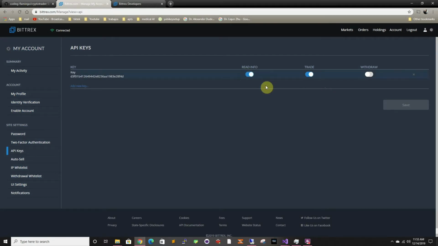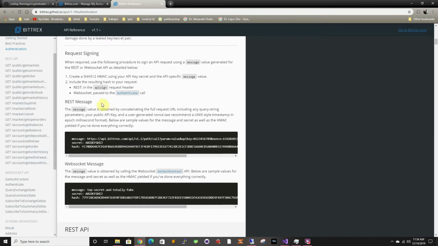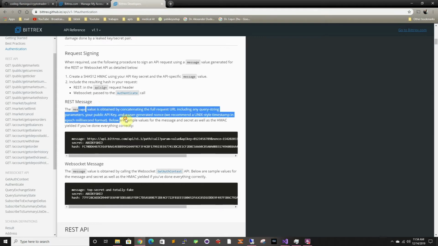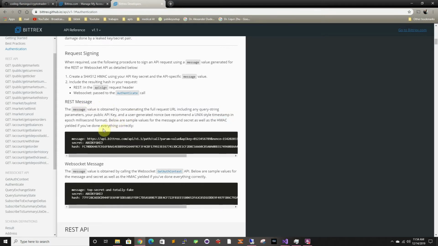I want it to be able to read my wallets. I want it to be able to trade, but I don't want it to be able to withdraw. Then you just add your key, enter your security, and we go back here and see that they tell you how to do it. You have to hash and sign it with your secret.